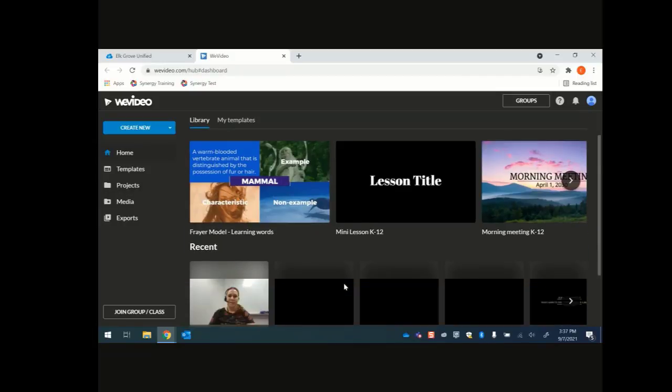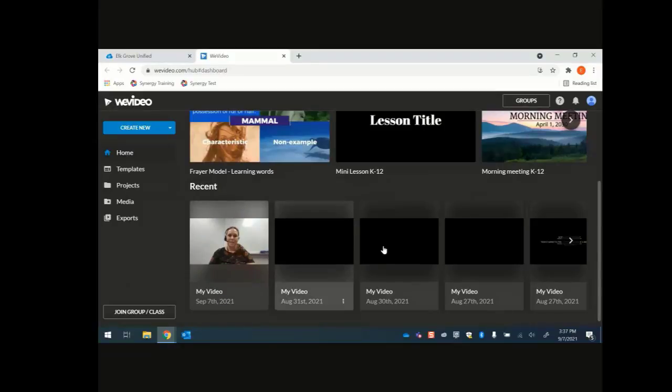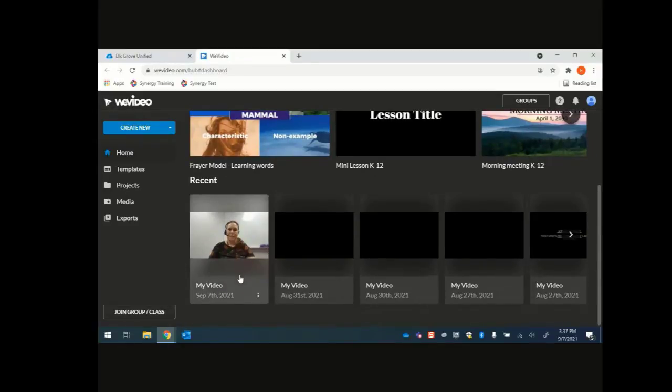Down here at the bottom, you'll see recent videos that you have created. If you have a video that you would like to continue working on, there are these three dots. Those will be important in WeVideo. There's also a blue circle that becomes important all the time in WeVideo. If you click on those three dots, you'll get your menu and you'd be able to edit from there.